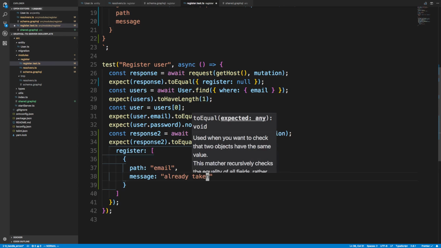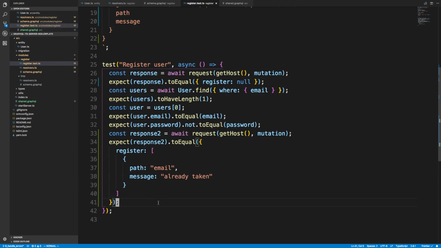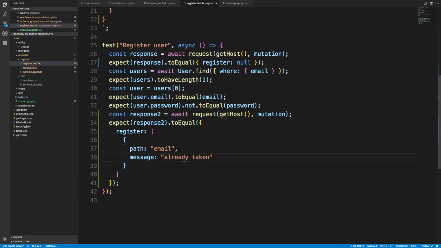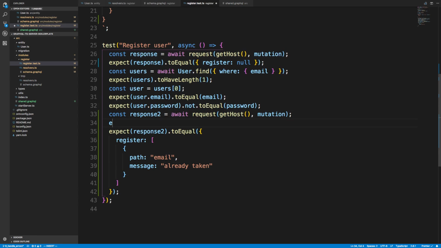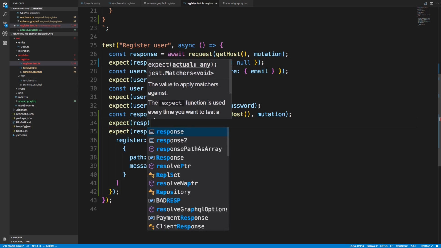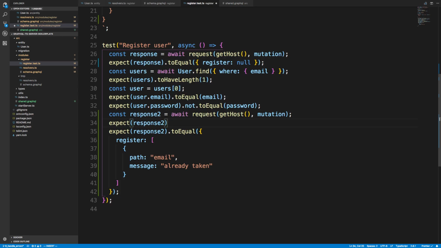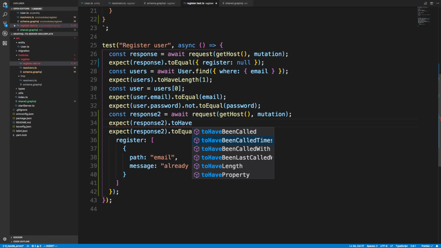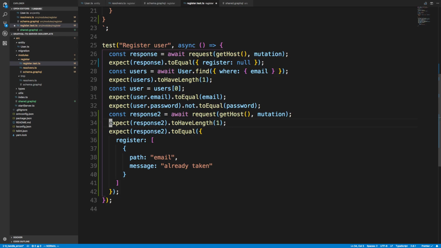Now I don't think this is great the way I'm doing this, and what I mean by that is if I change the message, this test is going to fail. I don't really care what the message is here per se. I only care that I get register back, and I get an array, and it has one element, and I guess the path is email. So I'm gonna break this up into a couple different things. So first I'm gonna expect response 2 to have length 1, and this is gonna be of dot register.